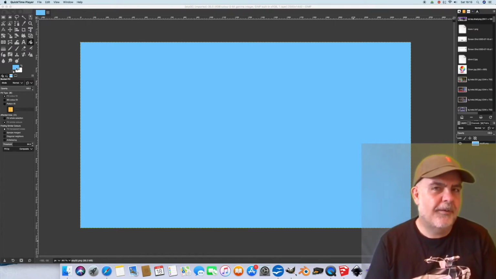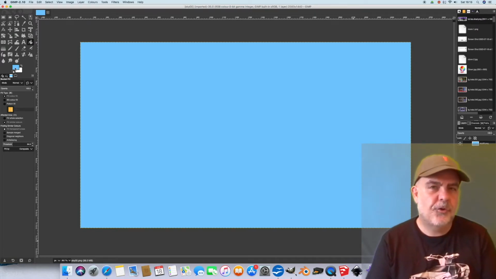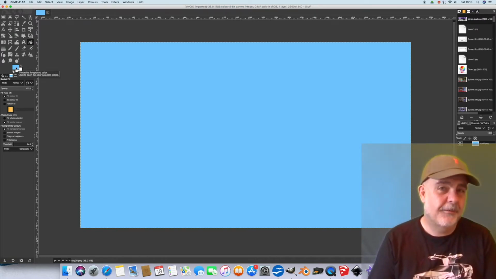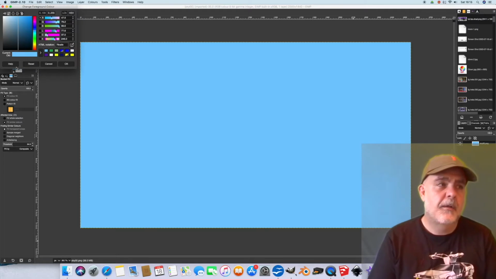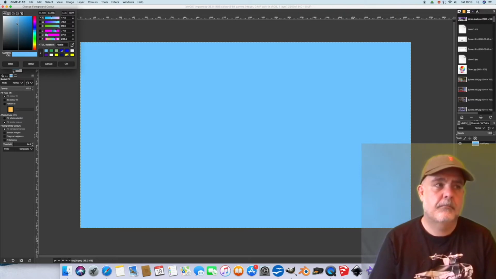In daytime, you mostly see one shade of blue. Just after sunrise or just before sunset, you'll see different colours. The sky near the sun will be a lighter shade of blue than the sky further up. It's a very gradual gradation of colour, so we need to try and mimic this in Gimp.